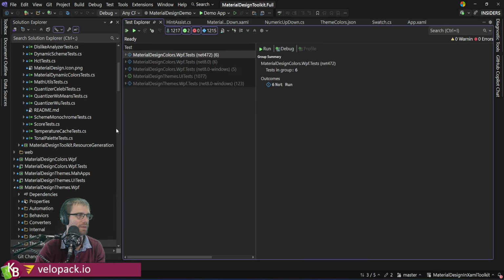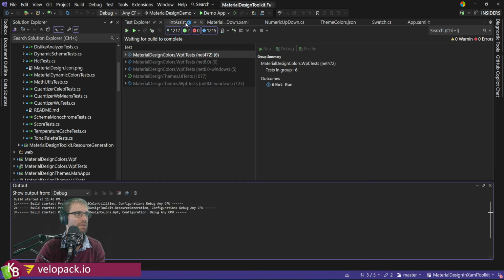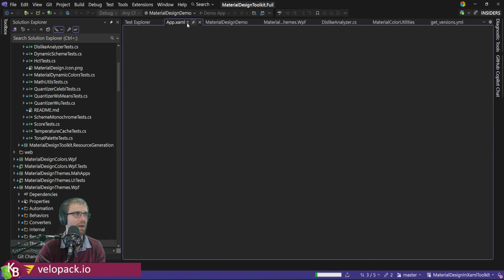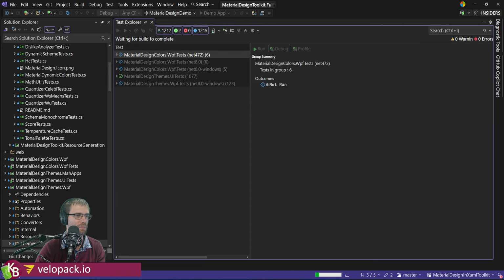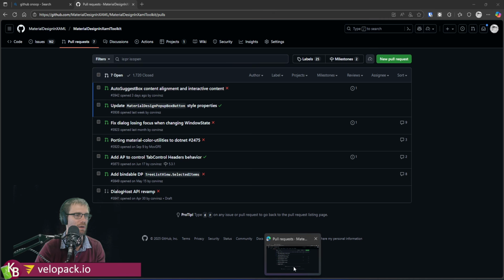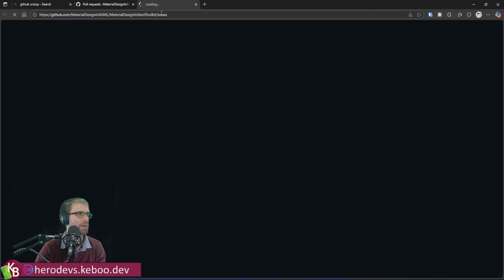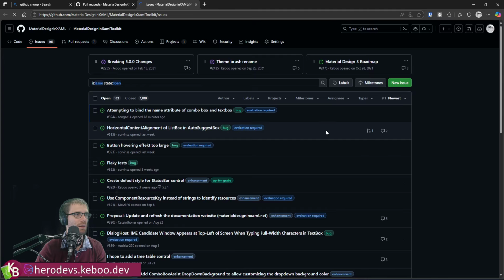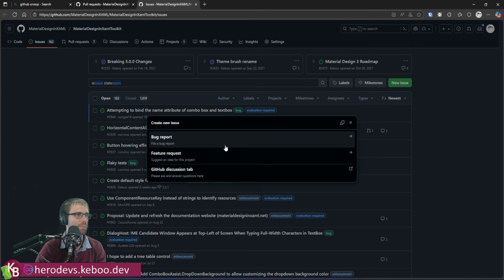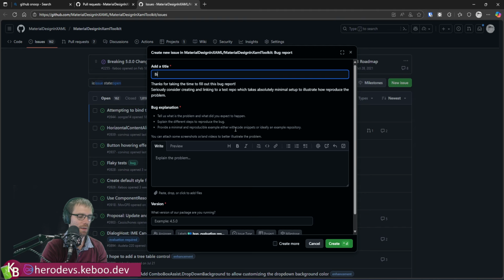Let me compile this and check because it's not going to break anything. And let me go and log real quick an issue for a bug report: binding errors on automation property name.